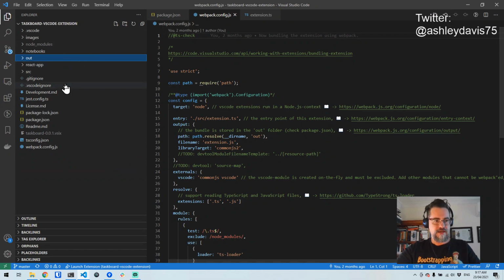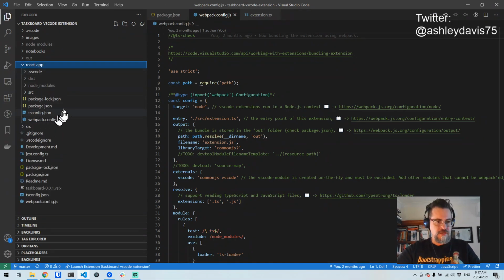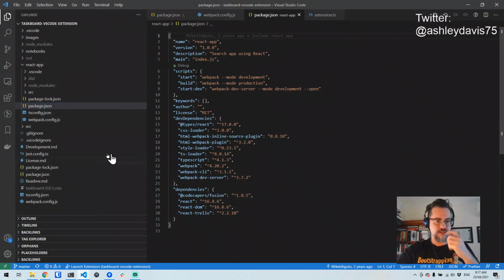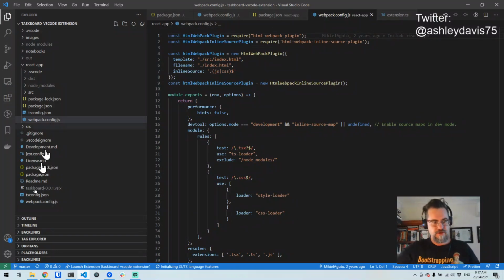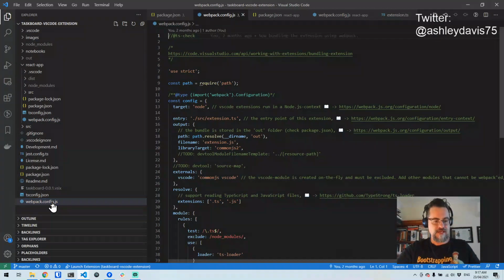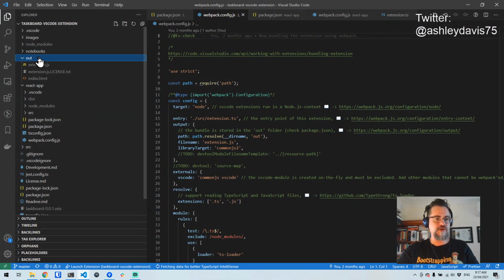Let's have a quick look down in the React app. This is a whole separate project, so it's got its own package file, and this depends on React. Oh, okay, I got a bit confused. This Webpack config here is not for the front end at all. This is actually what I'm using to bundle the TypeScript code into one file. So this is what's actually producing the output file here for the extension.